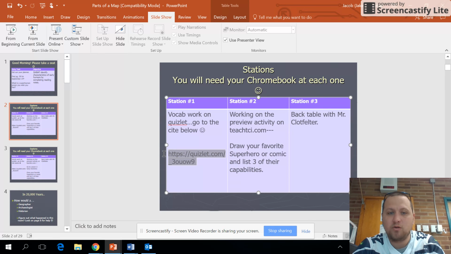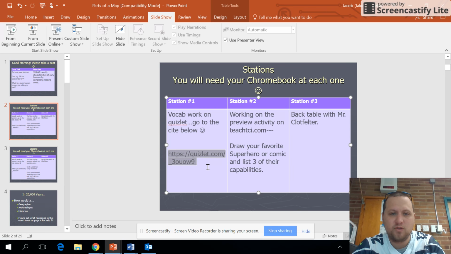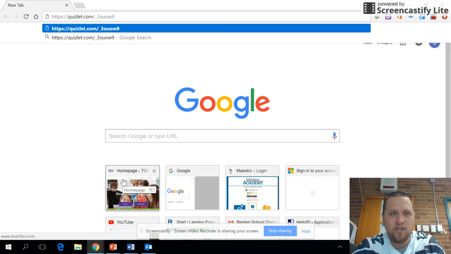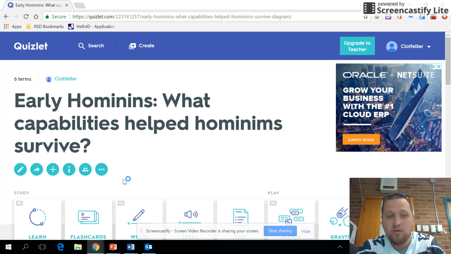Likely this will be in our Google Classroom, right? Right click, or I can press Control C, and that will copy the link. And then I can press Control V, and it'll take me to Quizlet. So that's one way to do it if you already have the link like in Google Classroom or an electronic form. So that's the way that we'll learn today.